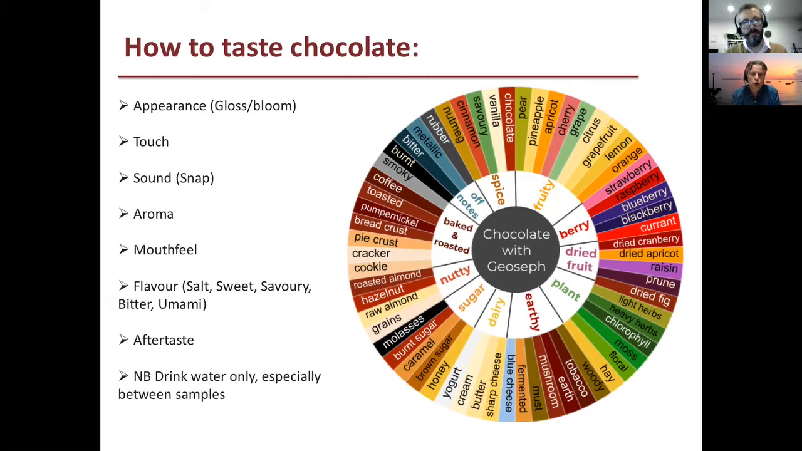Finally, your chocolate should have an aftertaste. It should linger in the mouth and it should leave you with a nice, pleasant aftertaste that makes you want to have some more. So that's how a good chocolate should behave. I recommend that when you're tasting chocolate, it's just best to taste water in between the samples, as tea, coffee, wine, or any of the other wonderful things that go with chocolate will affect your perception of them. So that is how we taste chocolate.